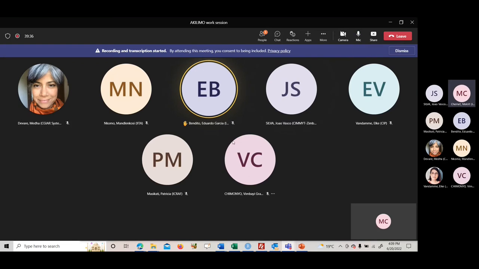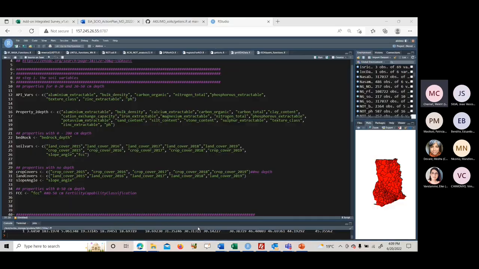Yeah, the ISDA. I'm still sharing my screen, right? Yes. Basically these layers. For aluminium extractable, one layer works fine, the top 0 to 20 centimeter, but 20 to 50 does not. For all the rest, bulk density and organic carbon, I have both layers, but I cannot get the data out. So something went wrong in the process of creating the geotiff files for these ones.